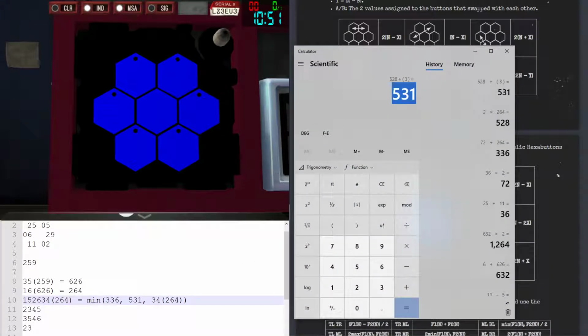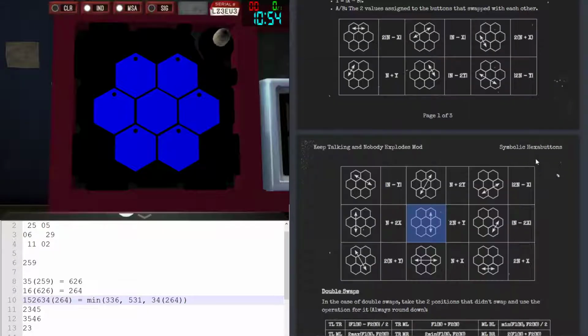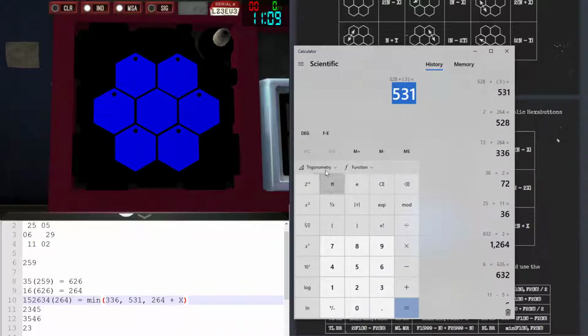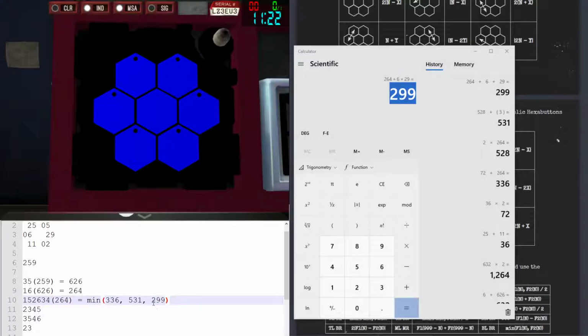Okay. And then we are going to do 3, 4 as the last one here. 3, 4 is over here, which is going to be simply n plus x. So it's going to be 264 plus x. Now we're going to do 264 plus x-ray, which is going to be these two. This should be 35, but I'll do 6 plus 29 gives us 299. And so now we take the minimum value between the three, which is going to be 299.